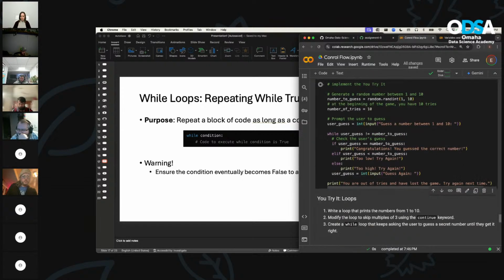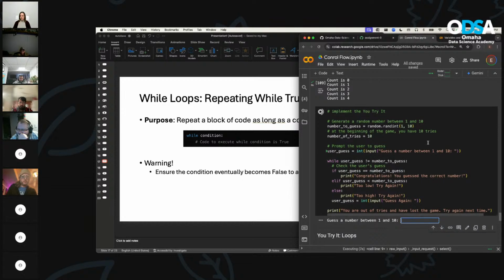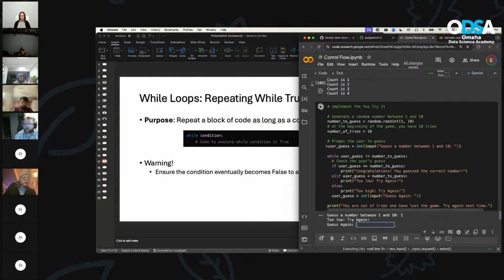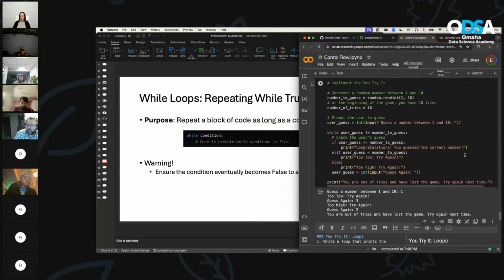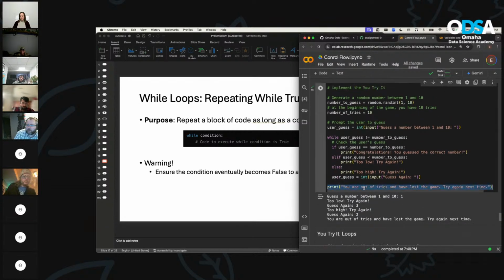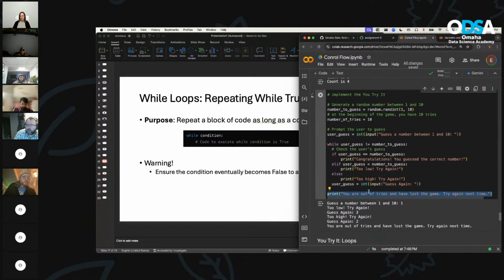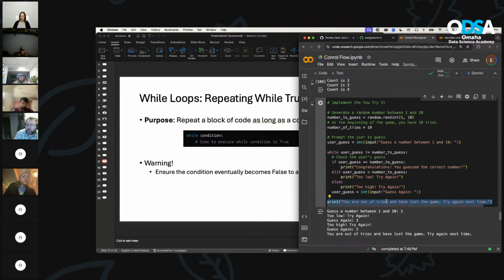Okay, this won't exactly work the way we want it, but that's fine. So guess a number between 1 and 10. We're going to guess 1. It's too low. Try again. We're going to guess 3. Too high. We're going to guess 2. And it ends up printing this. Why is it printing this? You are out of tries. We've lost the game.